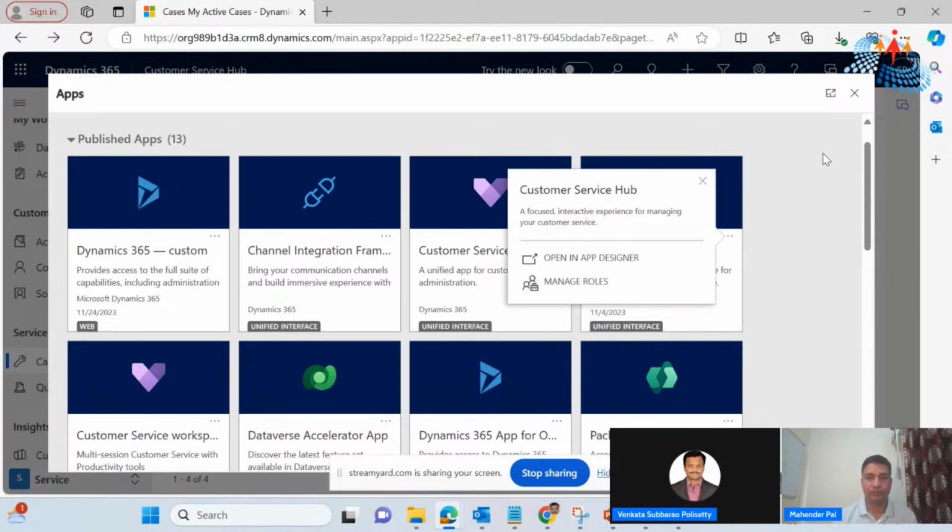Obviously, many of you have worked on this customer service app. And if you observe, during the evolution of Dynamics CRM and with all the updates, the naming has been changed. So you also have to become accustomed to these things.